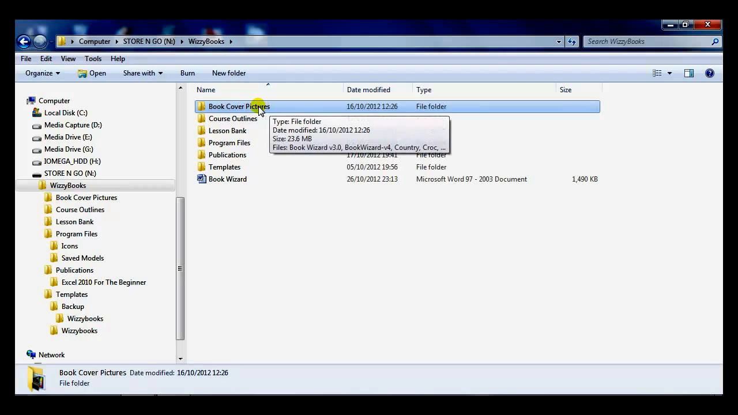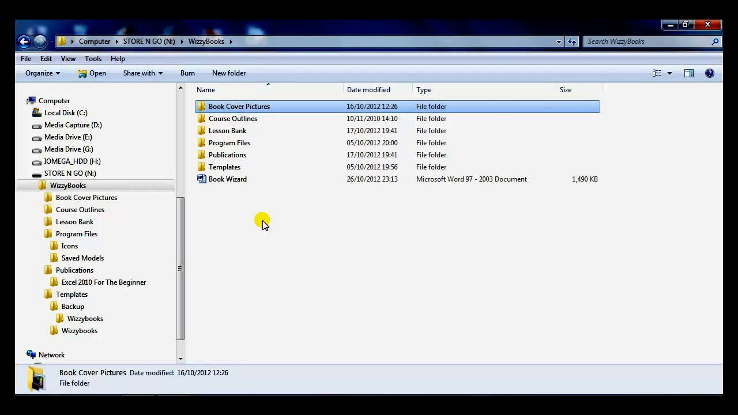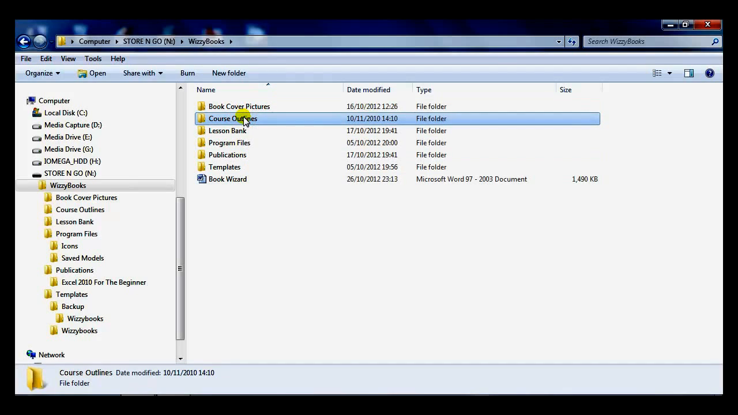We have a folder called Book Cover Pictures, and this is the folder in which you can store your own pictures or use some of the pictures supplied by WizzyBooks to place on the front of your book covers. There will be a separate video that looks at this folder in more detail. The Course Outline folder can be used to store all the outline files that are created by the BookWizard if you select that option. And again, we'll look at that in more detail in another video.